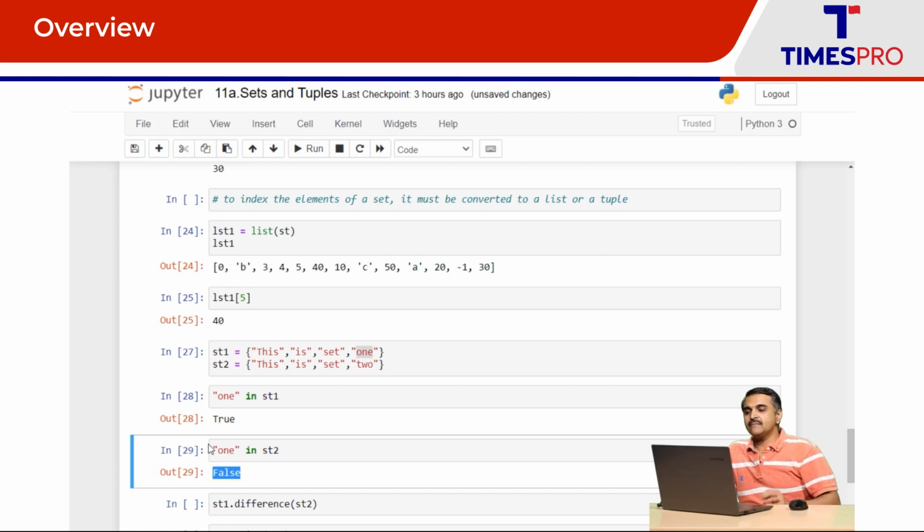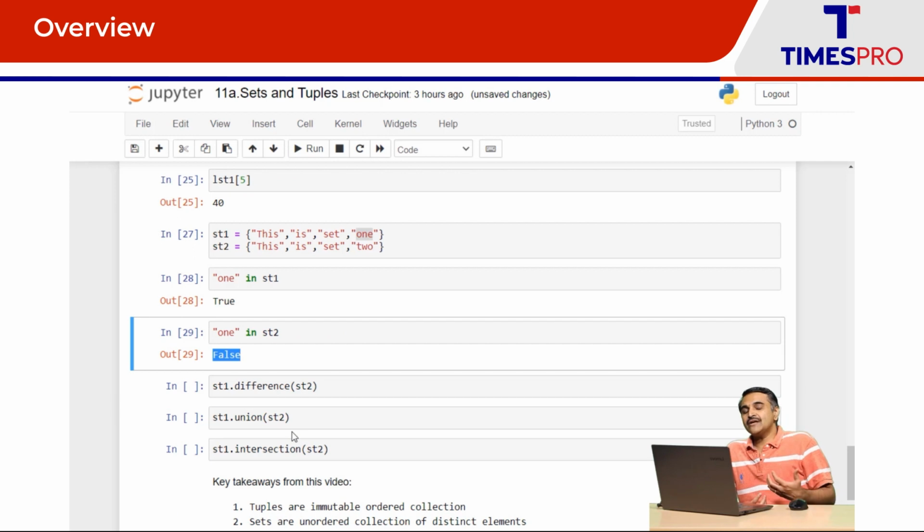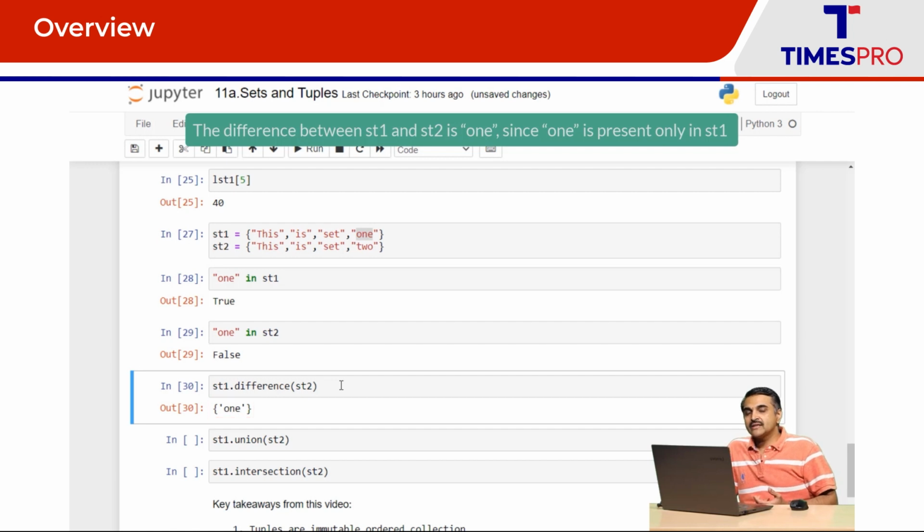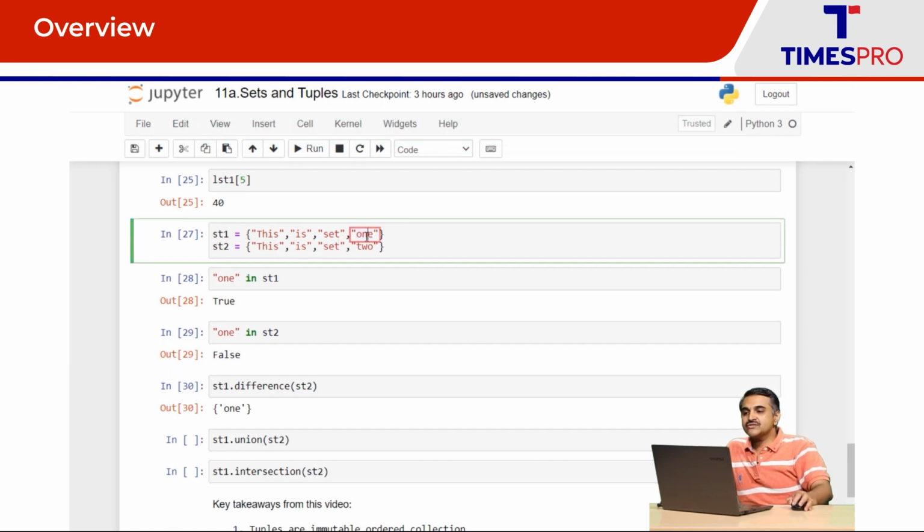So you can run a lot of set operations, union, intersection, difference, on these two sets, right? st1.difference(st2) is going to result in 1. That is, elements present only in set 1 and not in set 2. If you can observe, the string 1 is only present in st1 and not in st2.